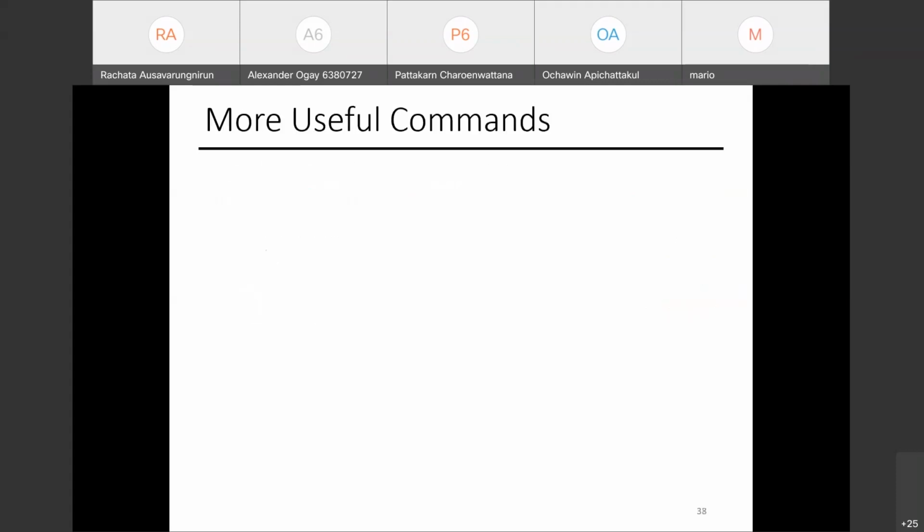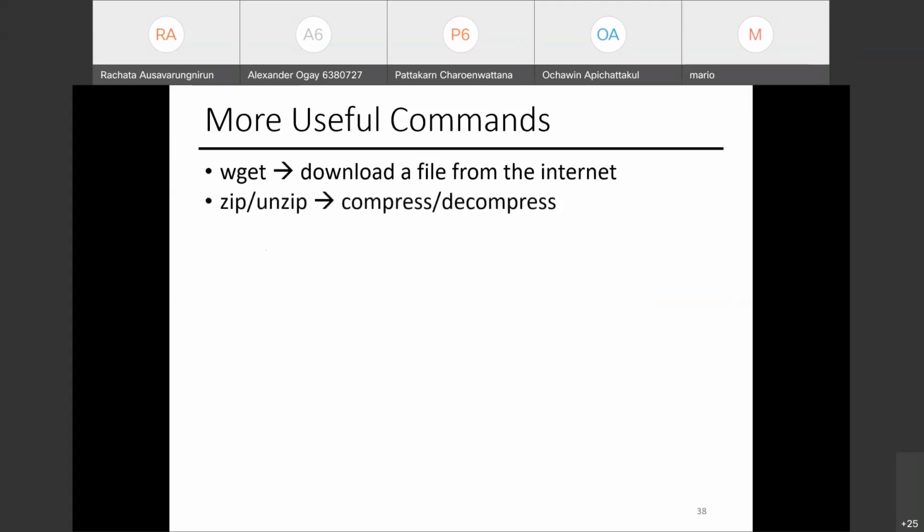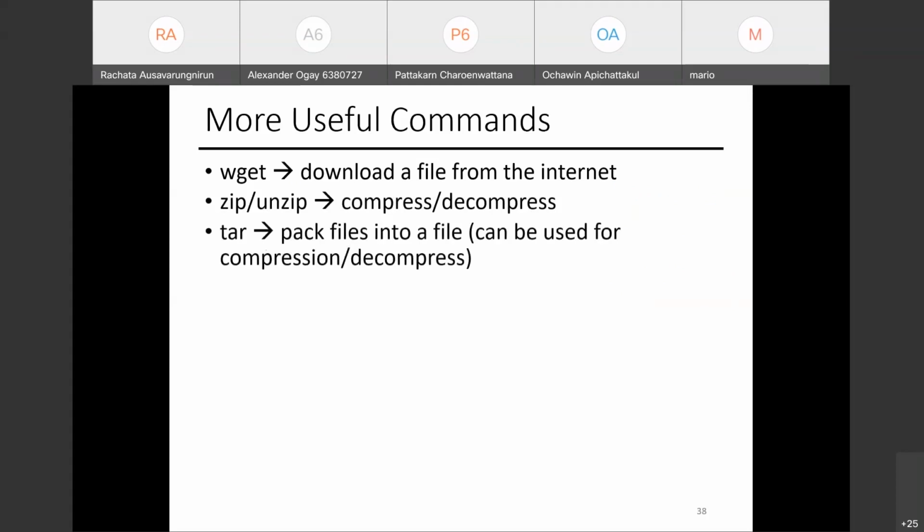What else? You can use the command wget to download a file from the internet. Zip and unzip, self-explanatory, compress and decompress. Tar would group files together into one single archive. You can also add an option to compress and decompress as well. Curl, you saw this in assignment 1, is an HTTP client that you can play around with.